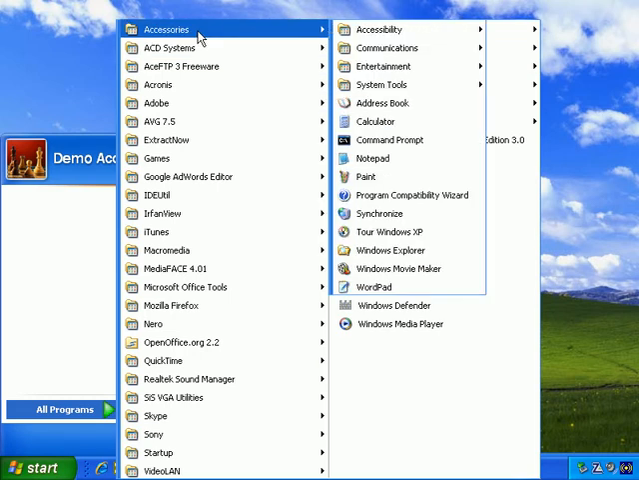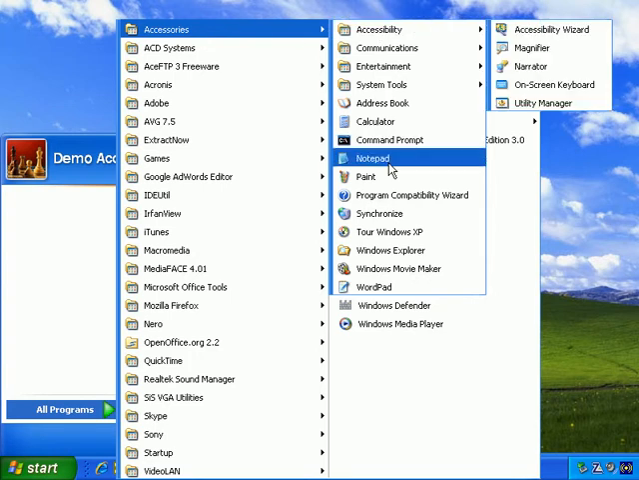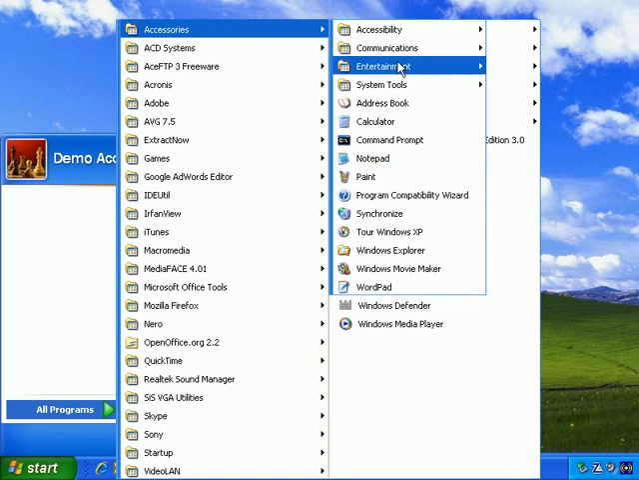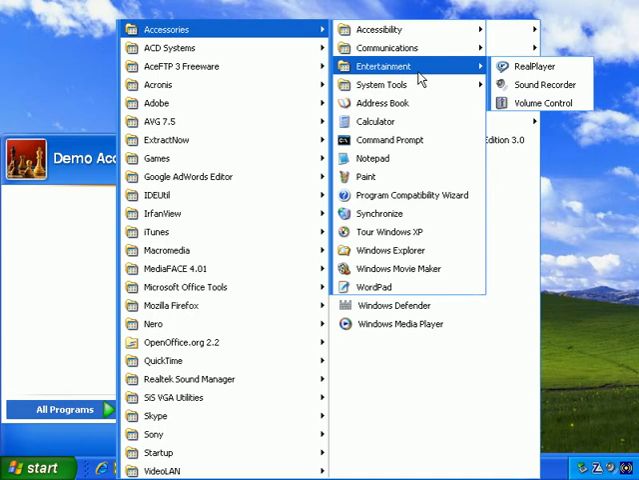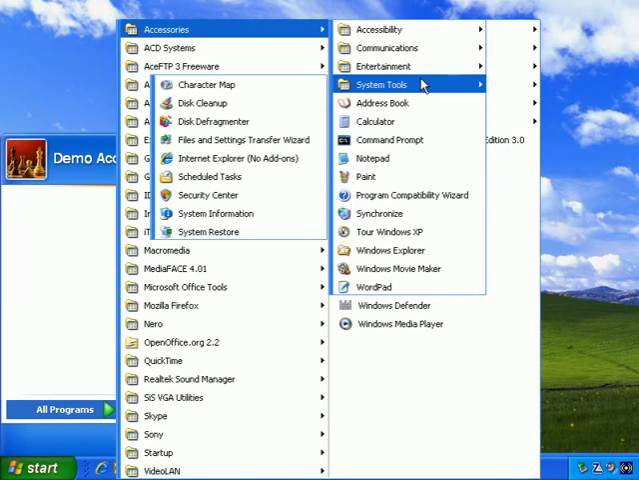For example, the category Accessories comes by default with Windows. It contains things such as other subcategories, as you can see. Communications is a subcategory, or perhaps you could say a submenu of Accessories. So this is a list of communications accessories that come included with Windows XP. There's even an Entertainment submenu with a few options there. And System Tools, and so on.